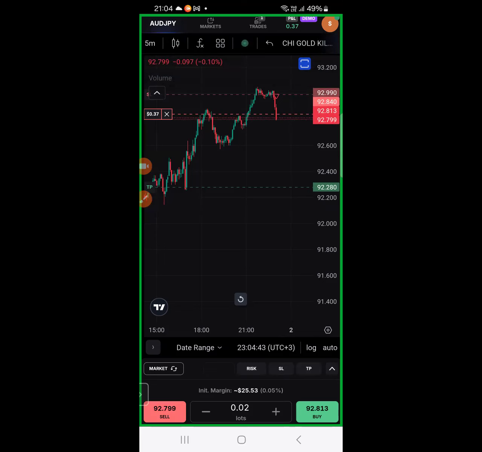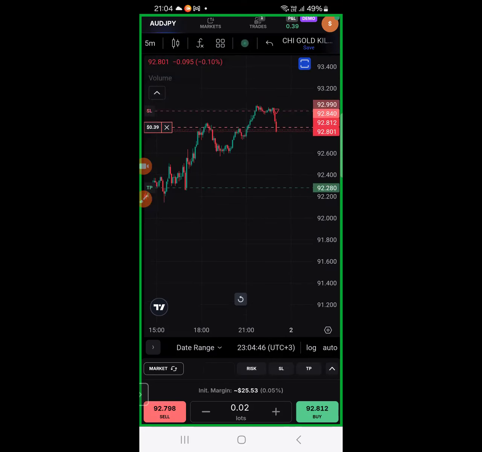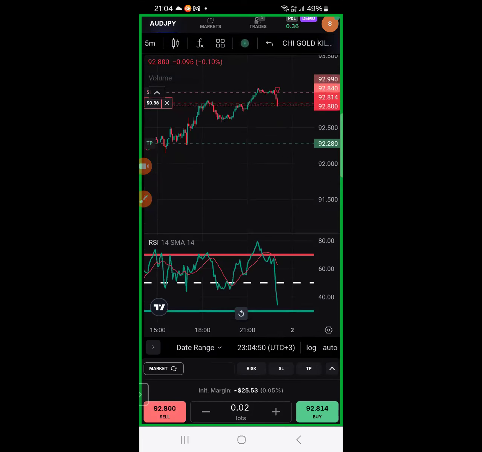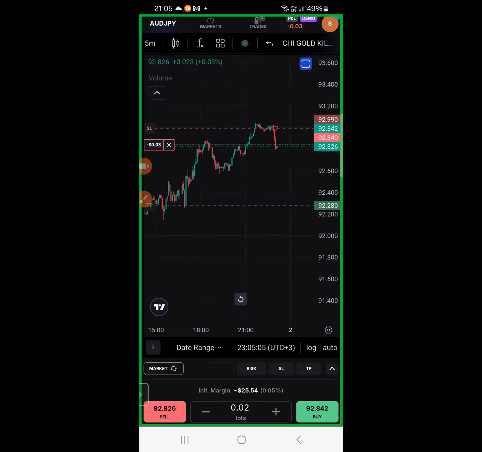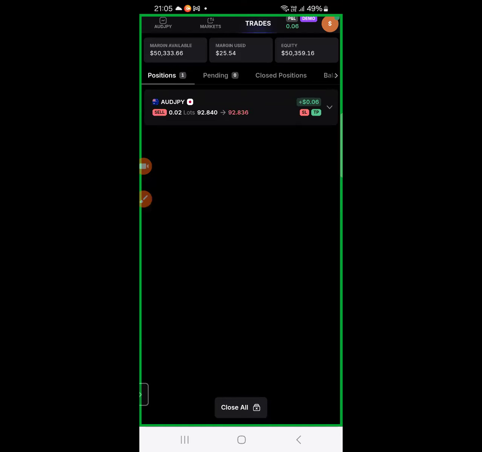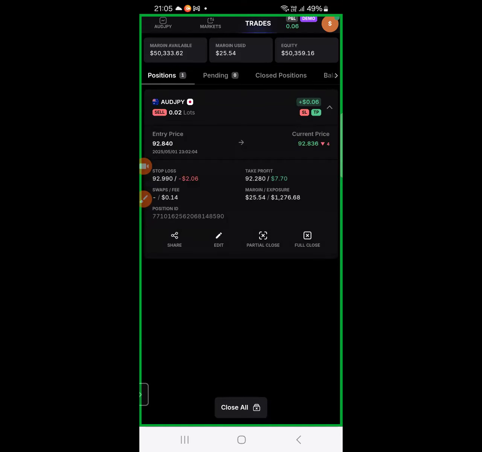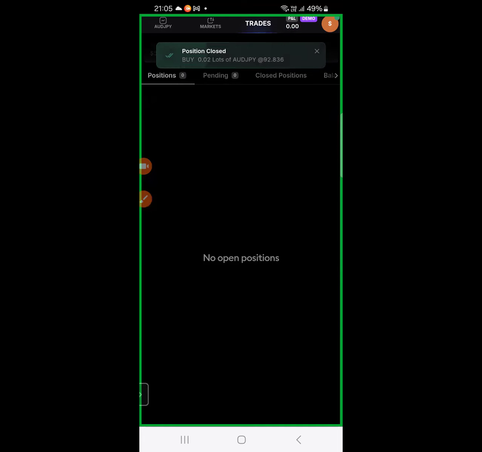And now anytime you want to adjust your stop loss or take profit, you can just double tap on it, and then you can adjust anything you want to adjust. Let's say it's my take profit I want to adjust. I can tap it, and I can go again to edit and do the needful. But I'm going to close it right now. So I go to my trade and just say close. It has closed everything.